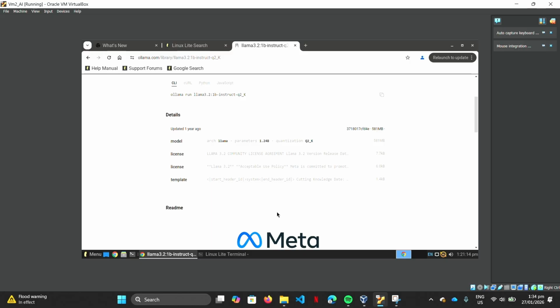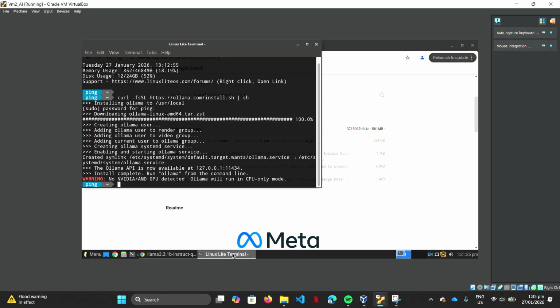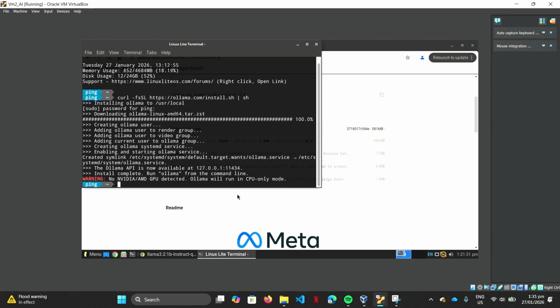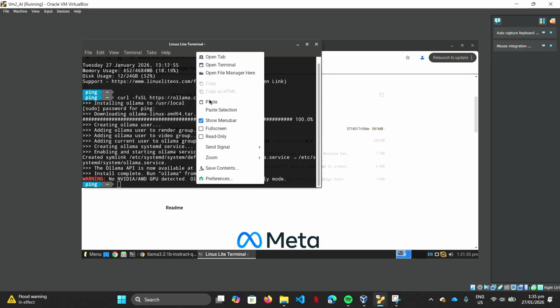Okay, so first off, we'll be downloading Ollama. So when we are going to be downloading Ollama, we'll first go to the Ollama website and then we'll click on download. And then we'll select Linux and then copy the install command. So now we're opening the terminal as you can see on the screen. And then after opening the terminal, we'll be pasting the install command and then running it.